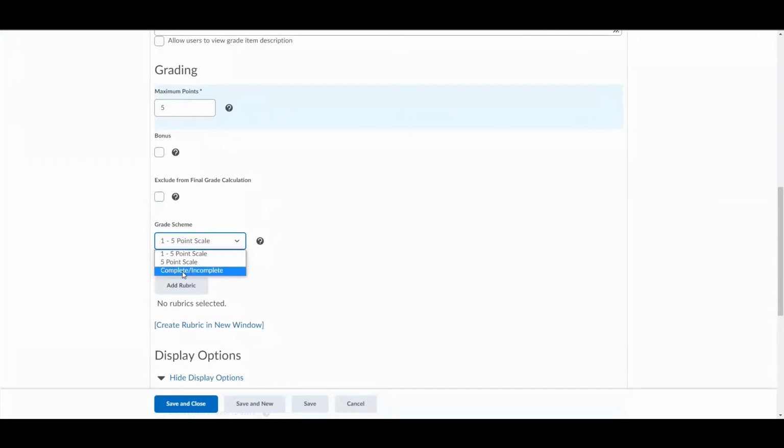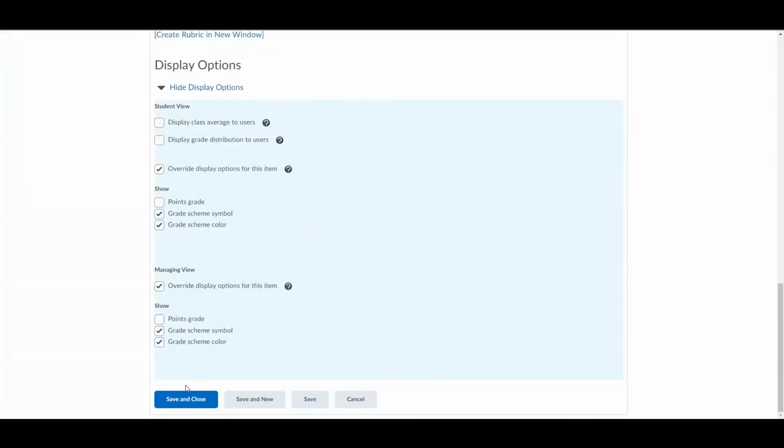But it's actually important, especially if you do a complete/incomplete, because it's going to show you either that 0 or that 100% or whatever. And maybe you don't want to show them the numbers. You just want to show them what the status is as to whether or not they've achieved that. So I'm going to go ahead and save and close.